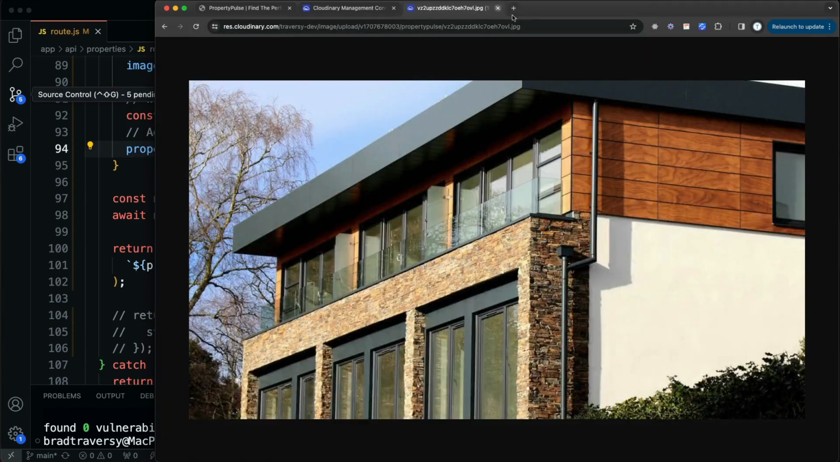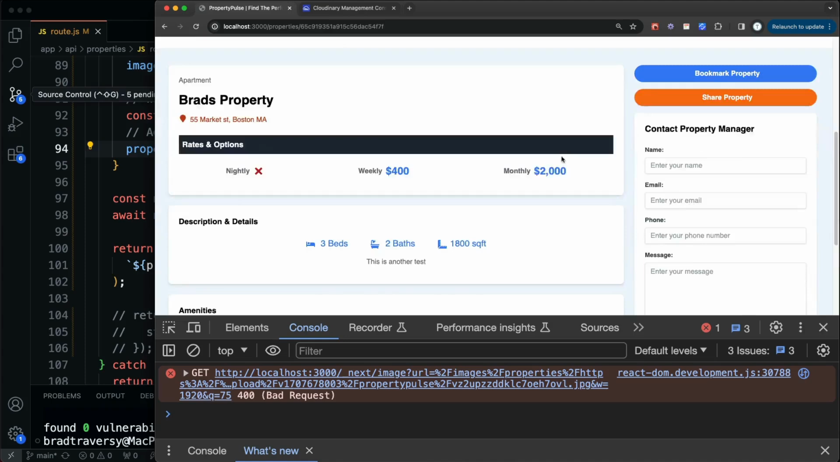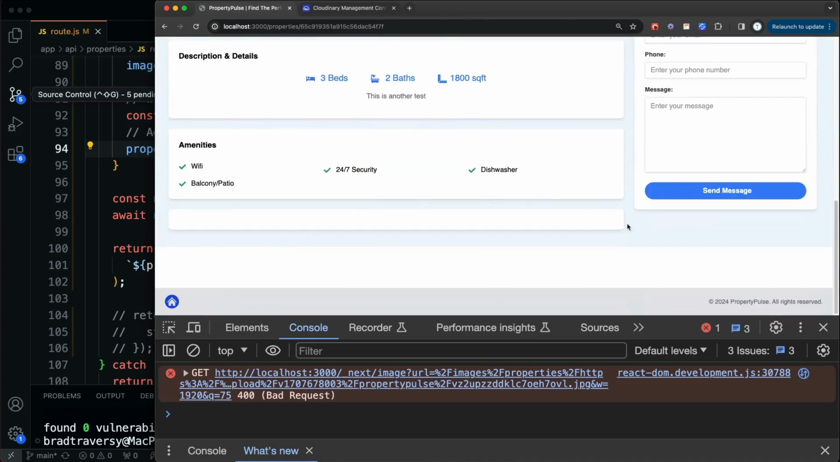there it is. Okay. So the only reason we're not seeing it here is because we're not displaying them correctly. So in the next video, we're going to make it so the images display, we'll have the main one here, and then we'll also have the rest of them down here.